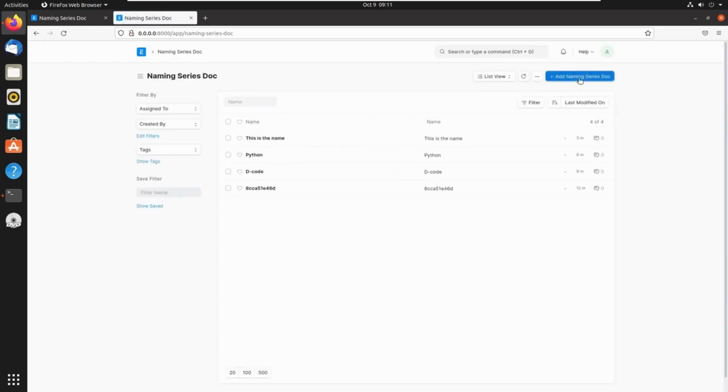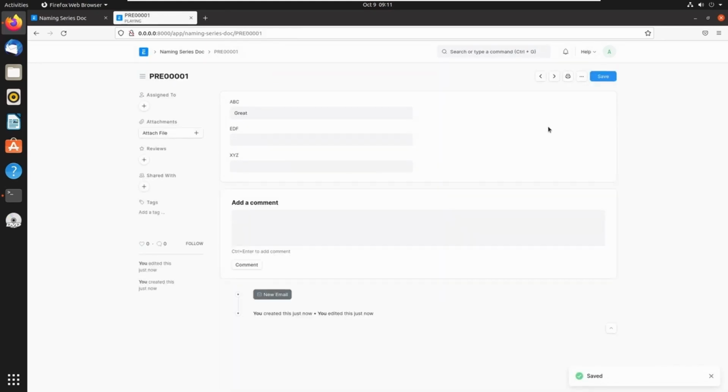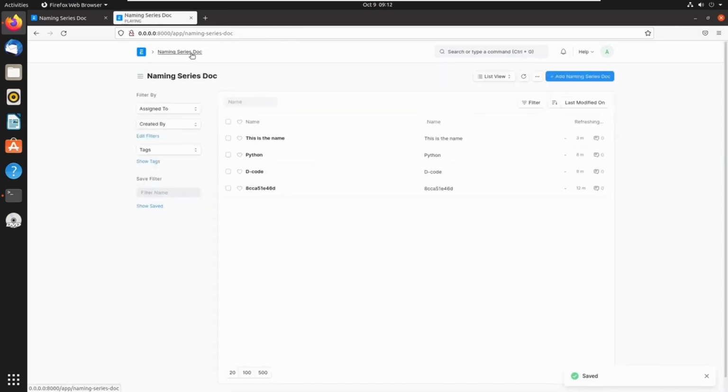Then add a new document. Let's give some values here. Save the document and open naming series list. Here we can see the name of the document is PRE00001. That means it starts from 00001.